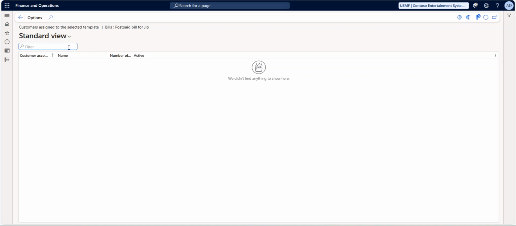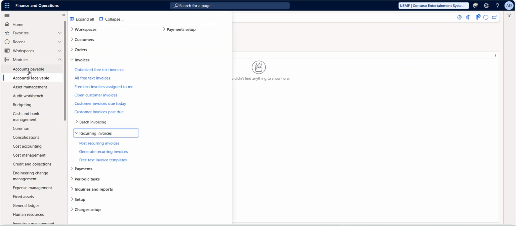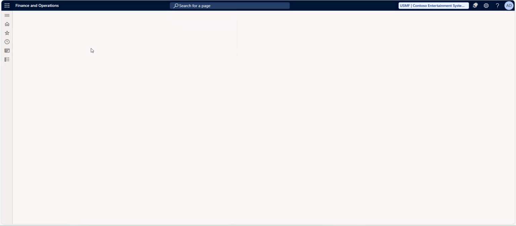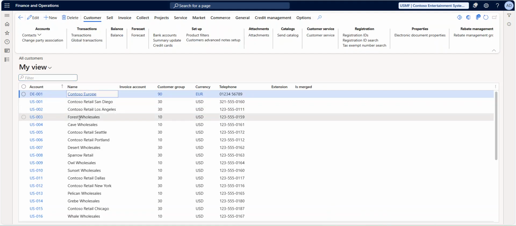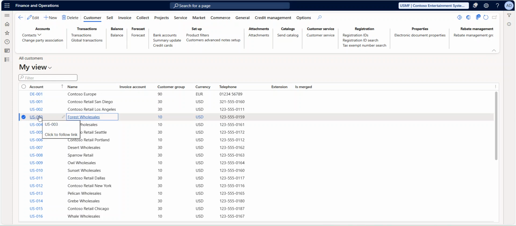So if there is any assigned customer, it will be populated over here. Currently there is no assigned customer, so I need to go to Account receivable, Customer, All customers. Let me pick one of the customers, for example Forest Wholesale. After selecting the customer, I will go to the Invoice tab over here.